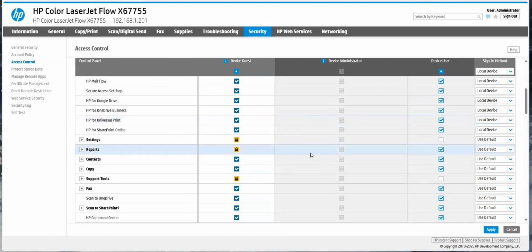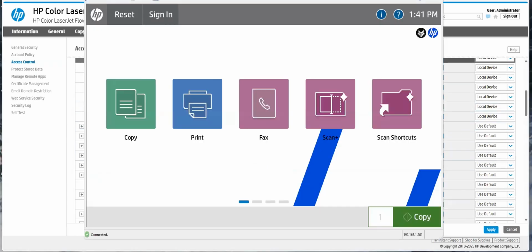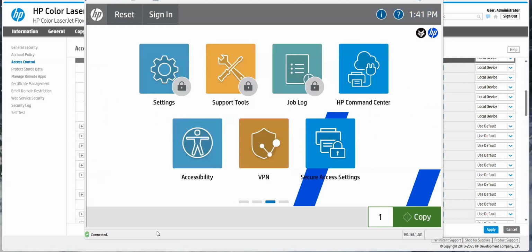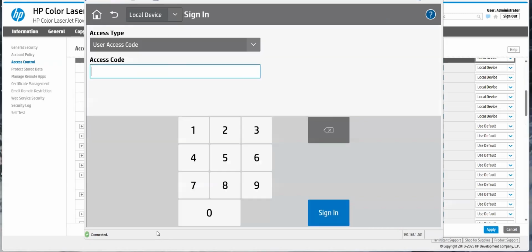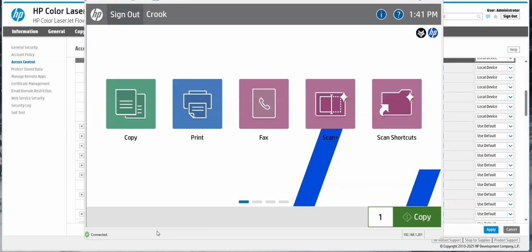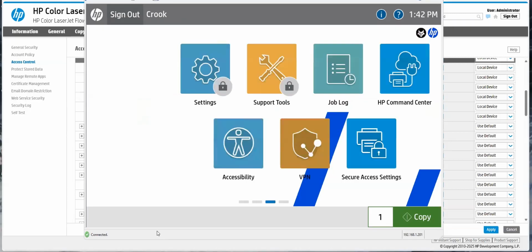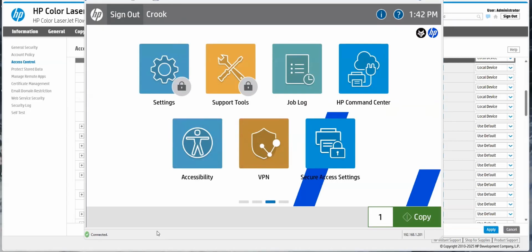now I've got a couple different things here. What's going to happen here is as a guest, you will see reports is locked out, settings, support tools, job logs, those are all locked out. But now let's say I authenticate as 1234 and I come in as me. Now reports is unlocked. So as a user, reports is allowing me to do that. But you can see here settings and support tools are still locked even though I'm signed in. So permission sets gives you that ability to do that.